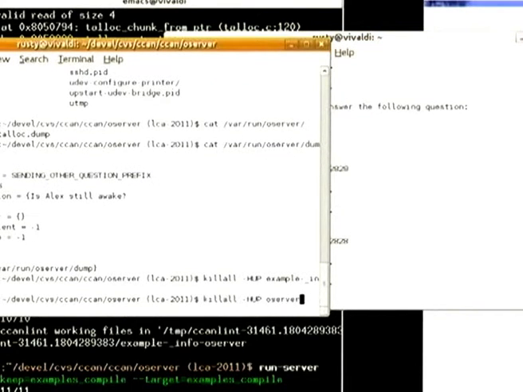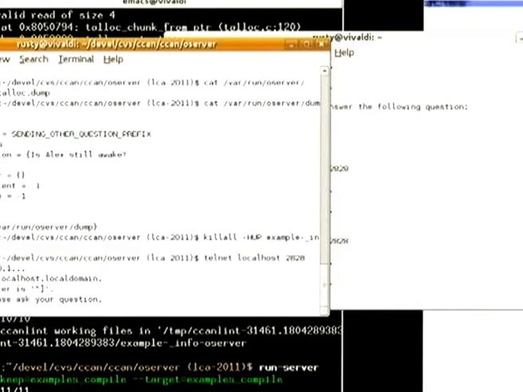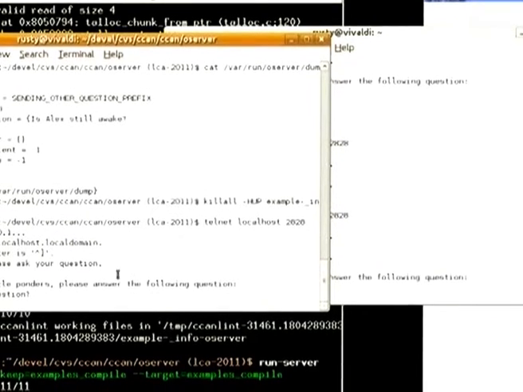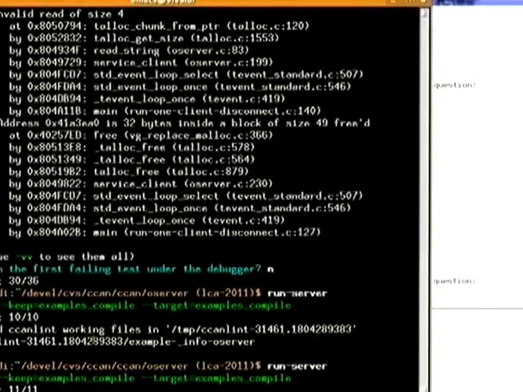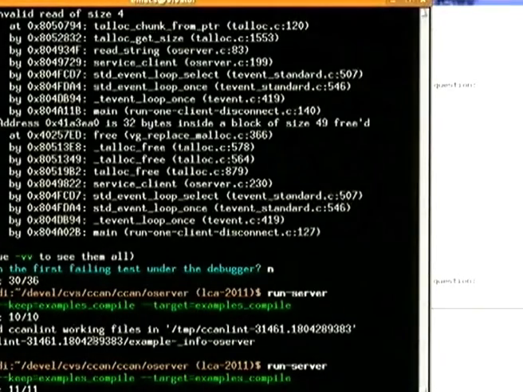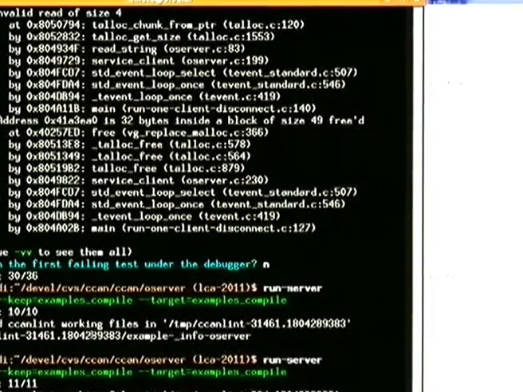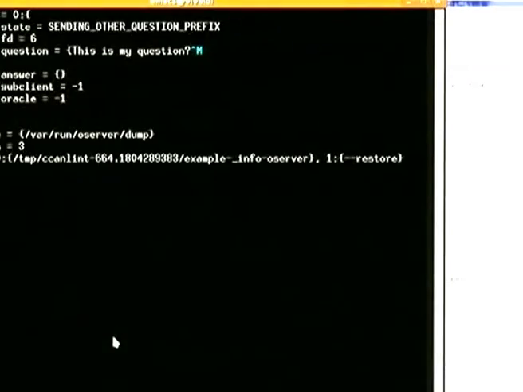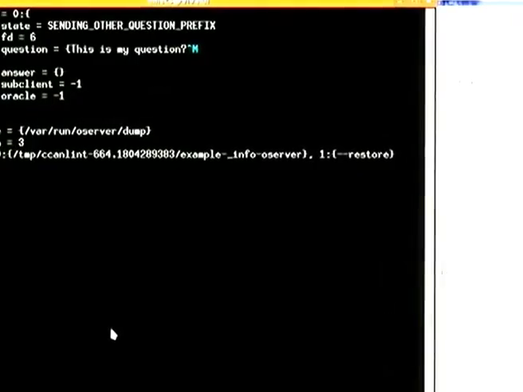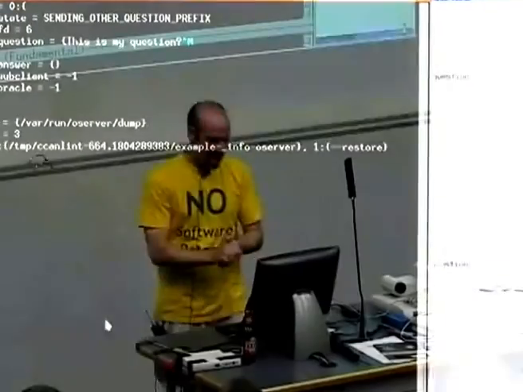Tell that in again. Another question. Whoa! Okay, it's still alive. That's a good sign. Var run server dump. Indeed, it actually restored the whole question. Wow, that's actually really good. Oh, wow. Okay, so that worked. Good.